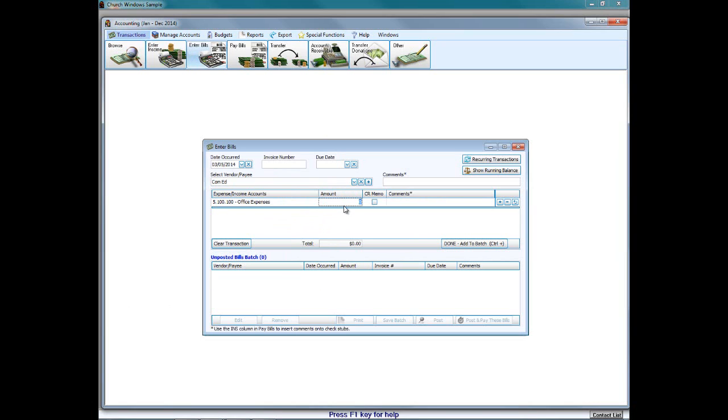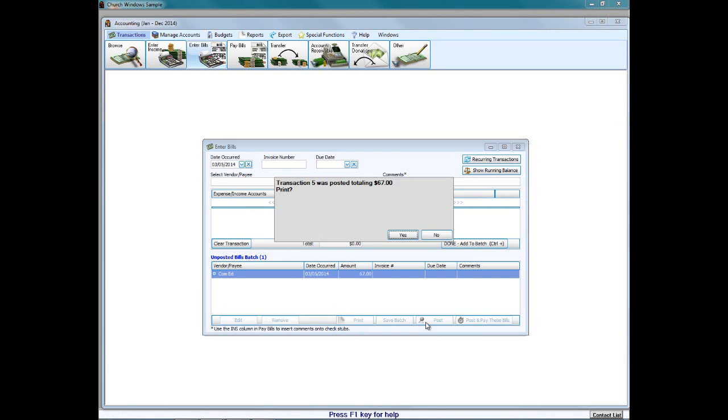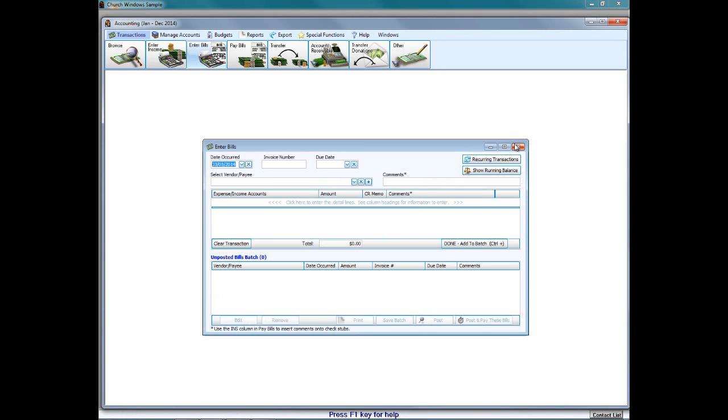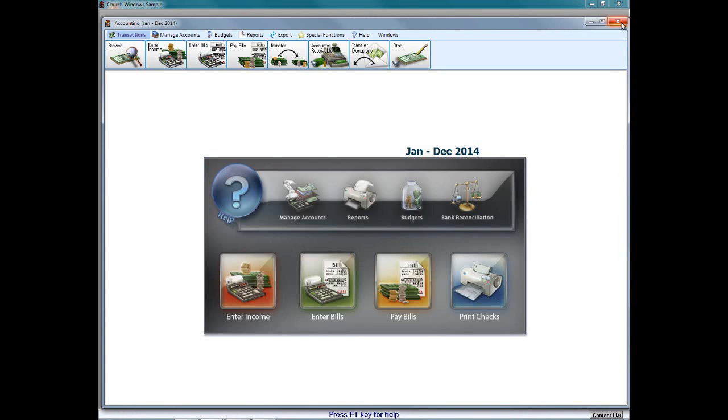I'm not going to add any comments just because I'm looking like I'm running short on time. So we'll do an amount. We'll add it to the batch. And I'm not ready to post and pay these today, so I'm just going to hit post. And I can go ahead and print that if I'd like. I'm going to say no. So I've posted that bill.